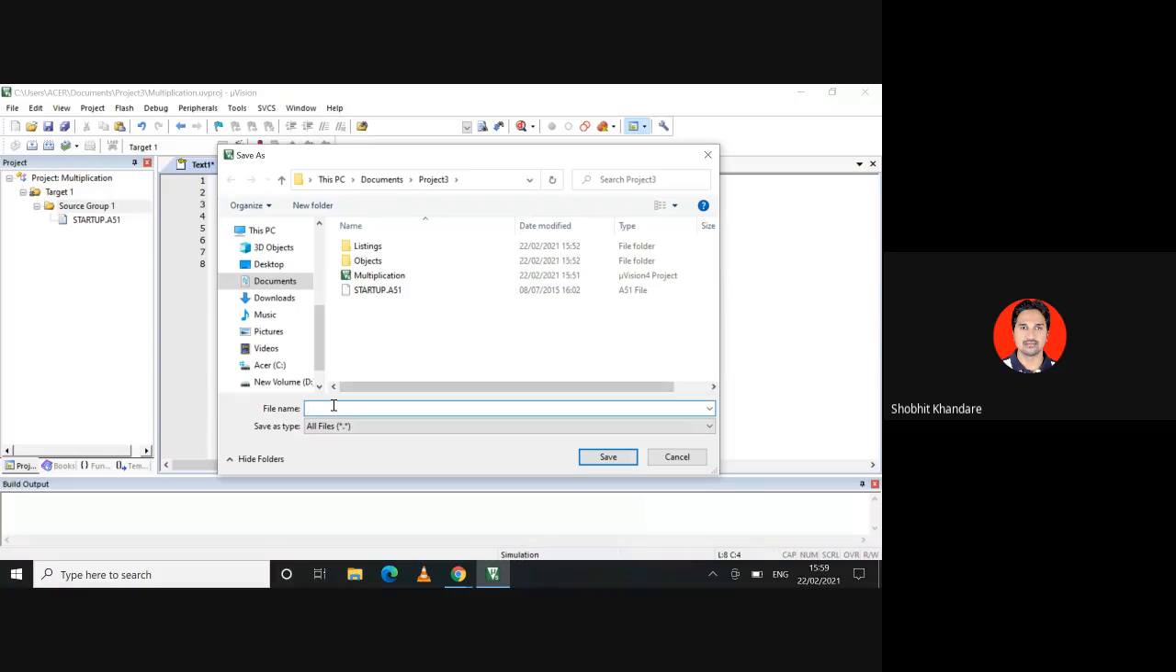Here you have to give the name and you have to save this file as assembly language. Okay, so for the file name I will just write MUL. So MUL says that this is a file for multiplication. Now I have to save this file, and there is no option for the extension I have to save with. Here you have to write mul.asm.